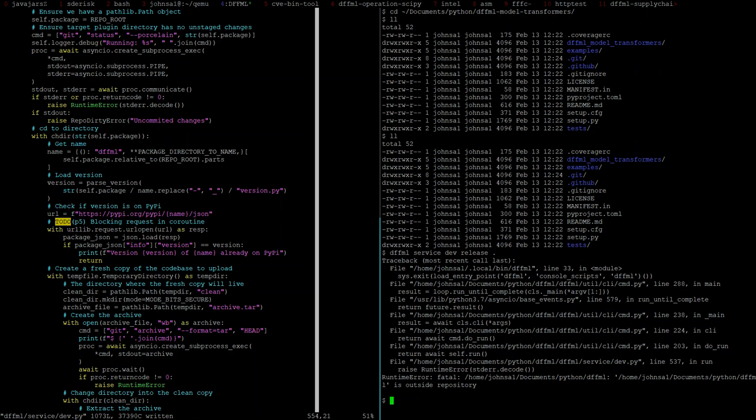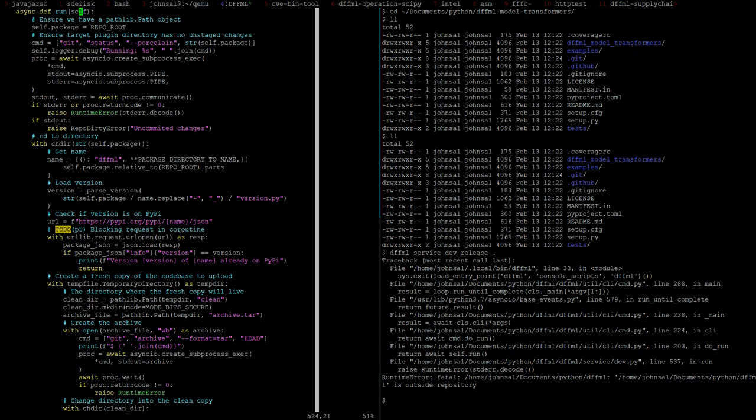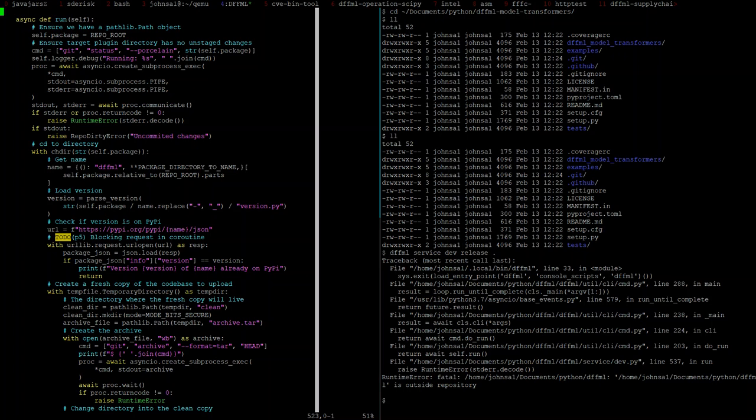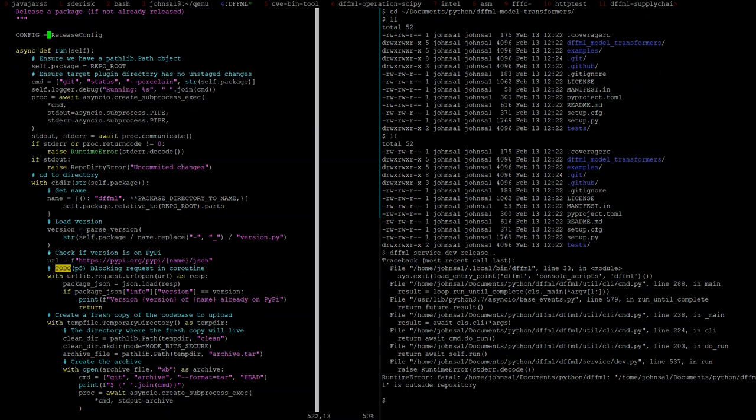So, DFFML is out. Oh, is this... five, three, seven. It's not about git. Oh, because it fails anyways. Okay, so I guess it fails for a different reason than I thought it was going to fail. But the point is the same, right? It's pointing at the wrong place.